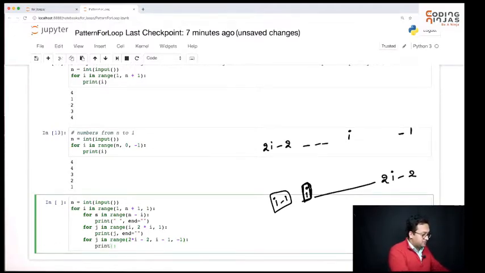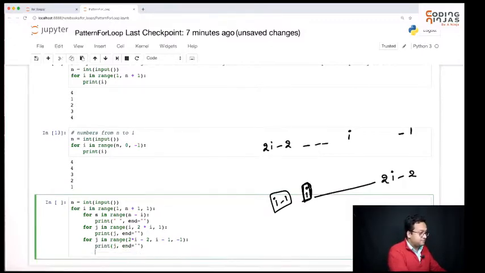And I'll just print j, end will be an empty string. I think this will print my row. I printed spaces, I printed increasing numbers, I printed decreasing numbers. I think this should do it. I just need to put a new line at the end.